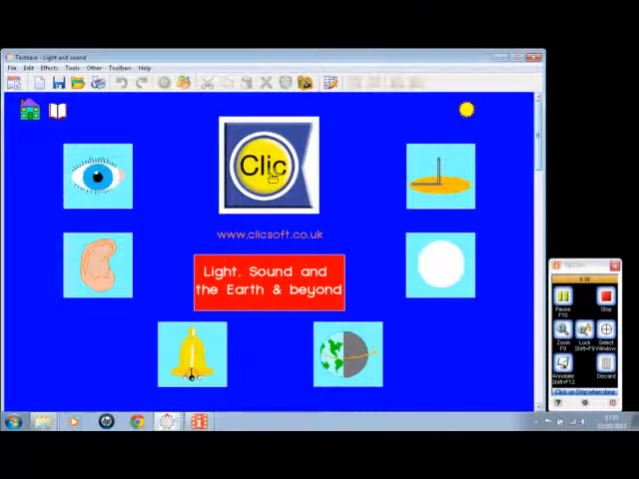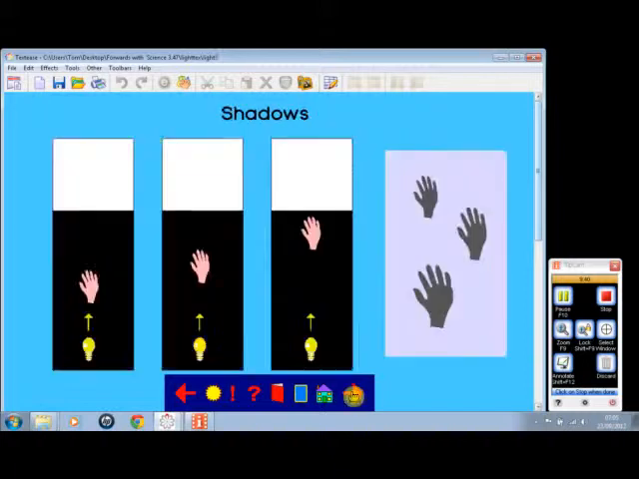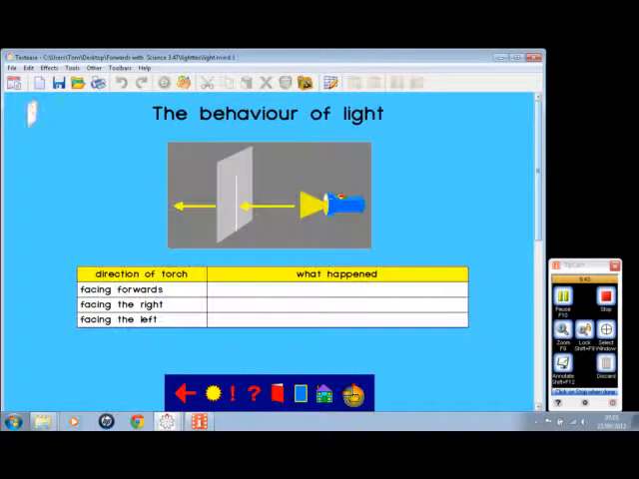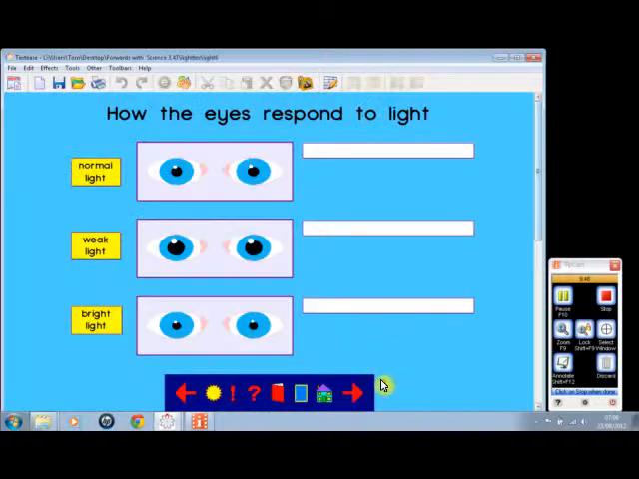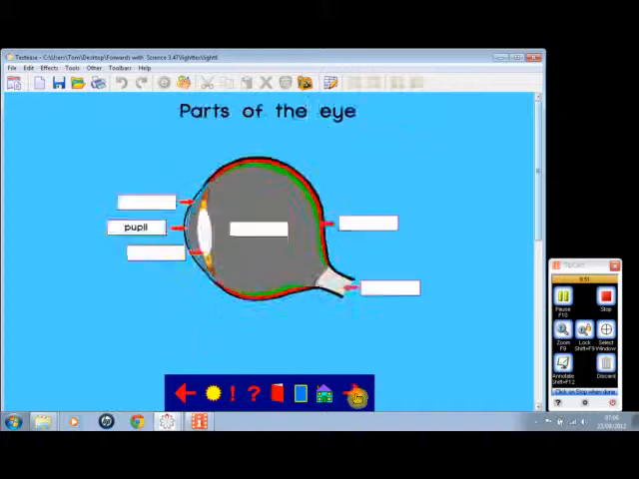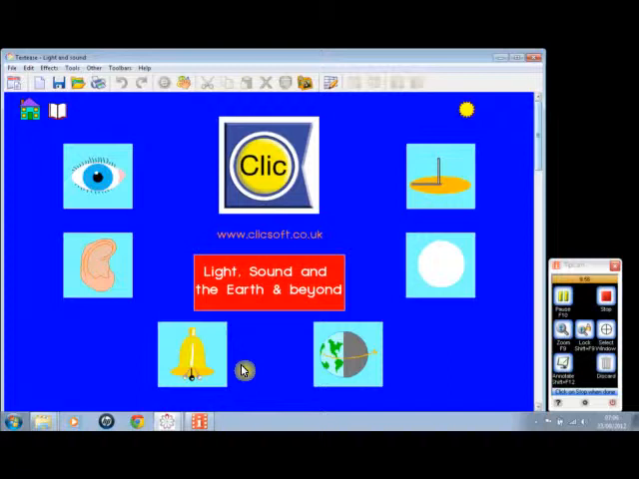Should we start with that, thinking about light, and we can go through there, producing reflecting light, shadows, behavior of light, and that with a card with a slot in it, and that with a mirror. And then we could go to that one. Should we say how the eyes respond to light, seeing parts of the eye, hearing things, and so on. We can go to that one on sound waves.